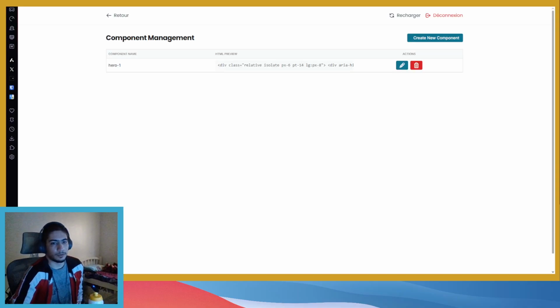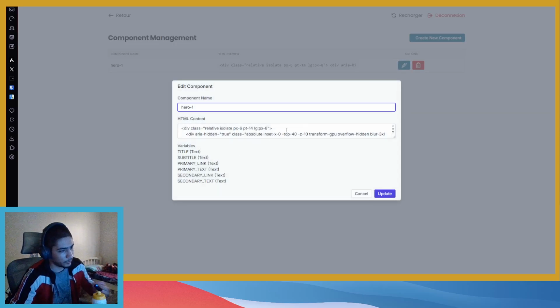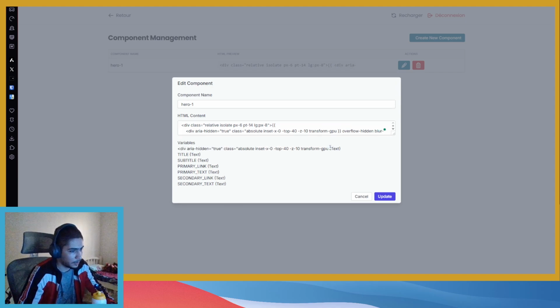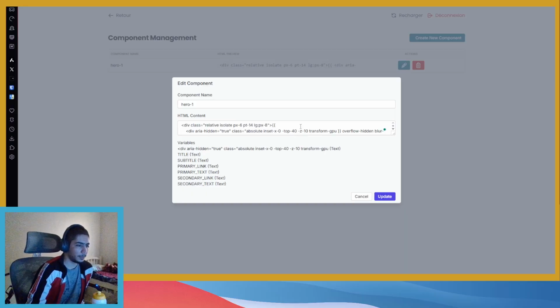Okay, so it seems like our thing works quite flawlessly from what I can see. Hero one, etc. I think there's only one problem here, if you do something like this. Let me show you. It's going to detect everything as a variable.